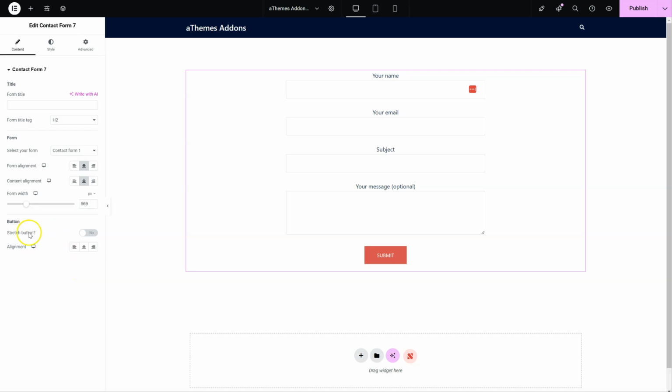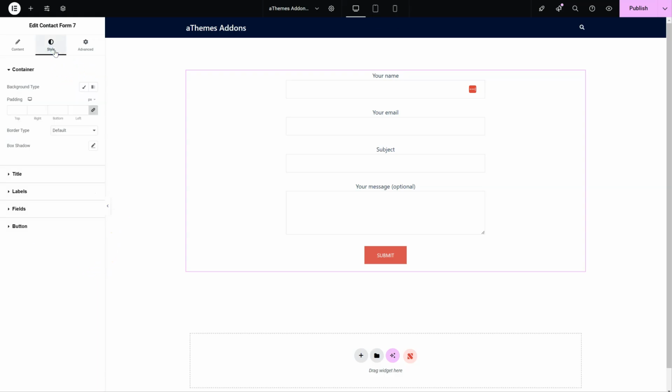Let's just finish here. So first of all we have the stretch button toggle. So if you click it, the button grows to the width of the form, but if you don't want it to grow to the full width of the form, you can also simply decide on a maximum width for it. You can also control it for different devices. Okay, let's disable this for now, and you can also change the alignment if you want. Okay, let's move on to the style tab now.